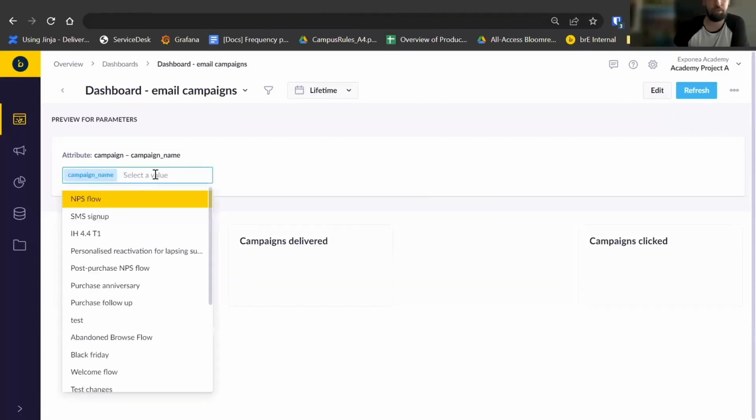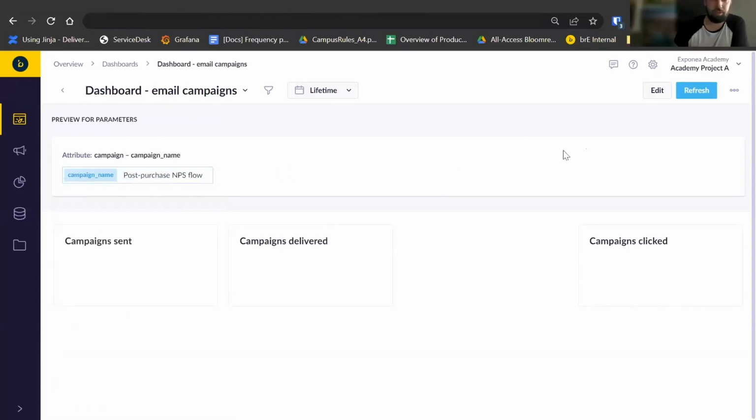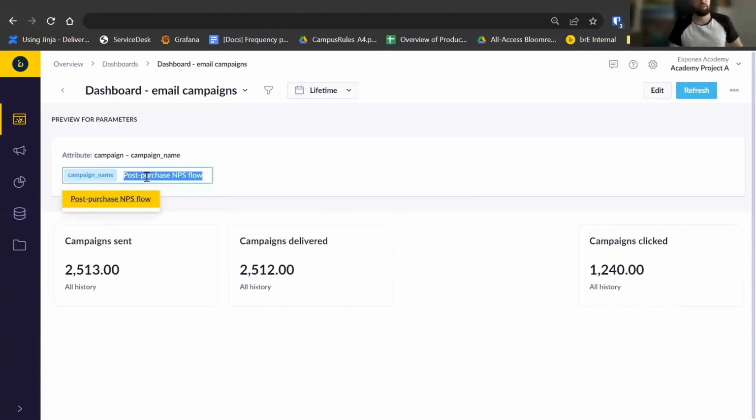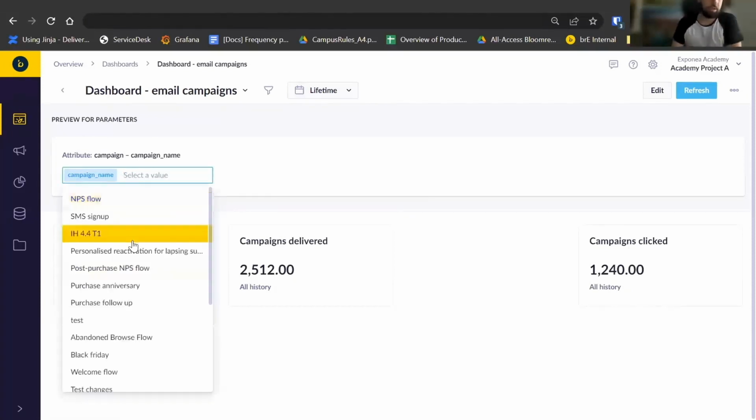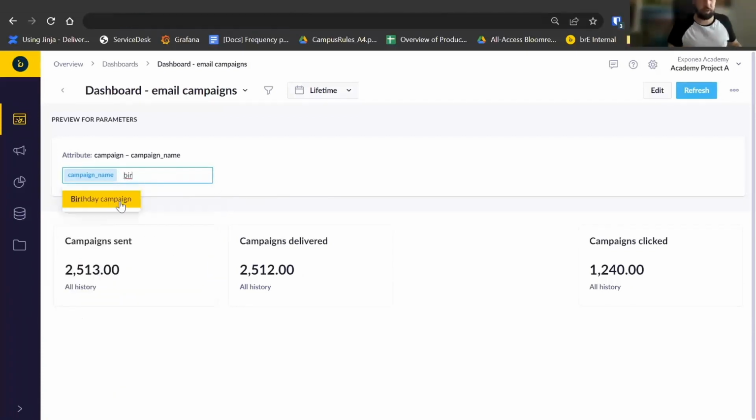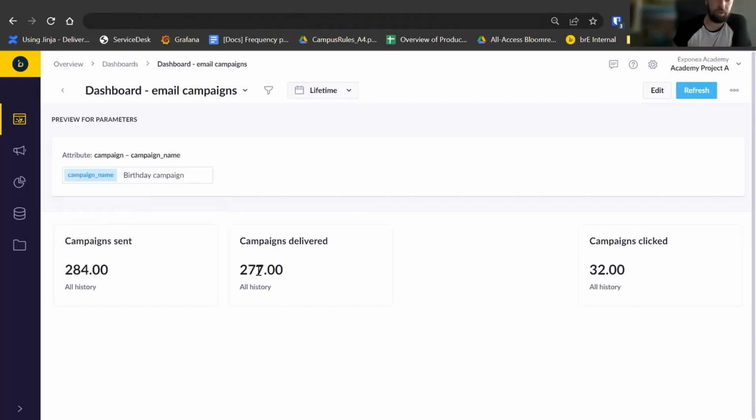So I can click into the form field, and let's say I want to report how many emails did we send, deliver, and how many emails were clicked in the post-purchase NPS flow. So I would select this campaign, refresh, and I get the data for the specific campaign. Now I want to look at birthday campaign, for example. So let me type birthday, again, refresh, and I can see different metrics or different results of the metric.